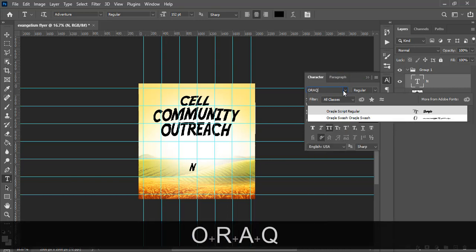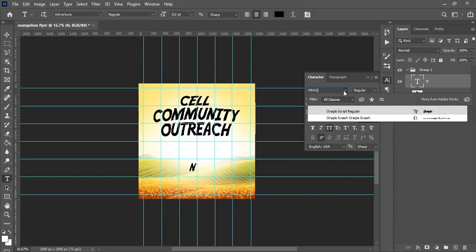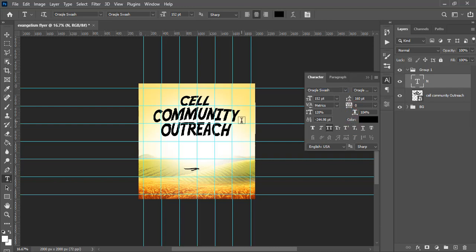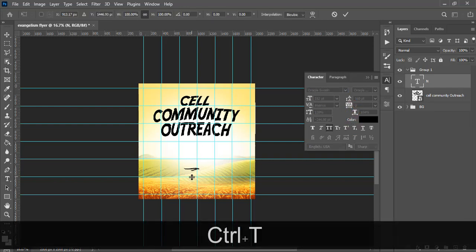Now if you don't have Oracle, guys, I'm going to leave every font and every resource you need in designing this in the description, so you need not worry at all. All right, so now Oracle script regular, we're not going to use that one. We are going to use Oracle swash. It's the swash that we are looking for, so click on the swash and then Control T to transform it.